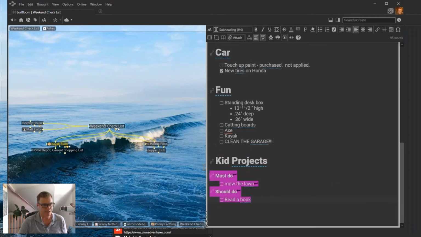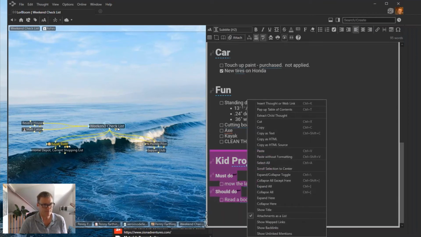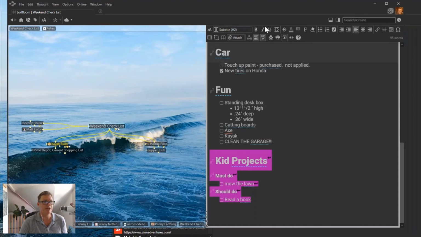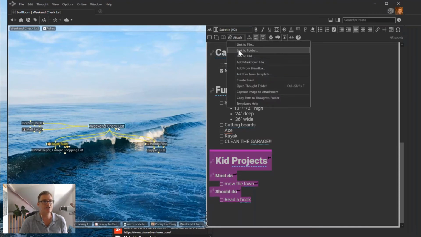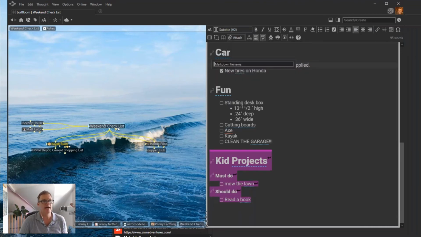I could also copy this information. Right click, and I want to copy. So copy that information, and I'm going to click on attach, and I'm going to attach to this thought. It's still a weekend checklist, but it's not my checklist. It's my checklist for my kids. So I'm going to add a new markdown file, a second attachment to the same thought. So I add a markdown file called kids list.